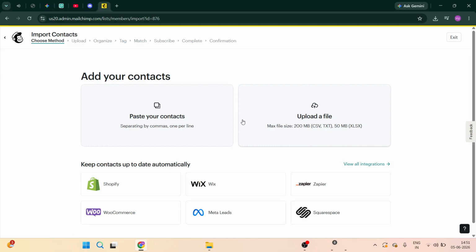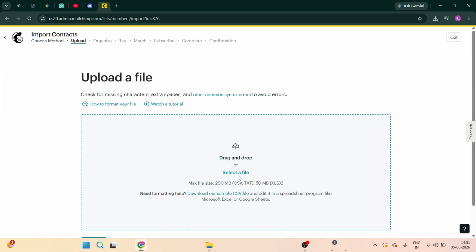Now, it's time to choose how you want to import your contacts. You'll see a few options, but for today, we're going to select the option to upload a file. Alternatively, if you prefer, you can also copy and paste your contacts directly from a spreadsheet. For this tutorial, let's stick to the file upload method.